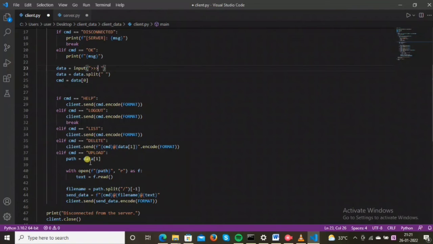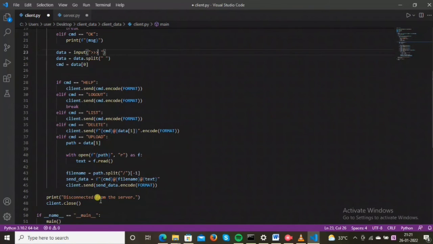Then if cmd is equal to upload, path is equal to data1, the name of the file is passed to the path, and with open(path, "r") as f, it just opens the file using the read permission. It fetches the content of the file, encodes the instruction, and sends it to the server. Here as r is given, it just gives the permission to read. And text is equal to f.read, then it encodes and sends to the server.